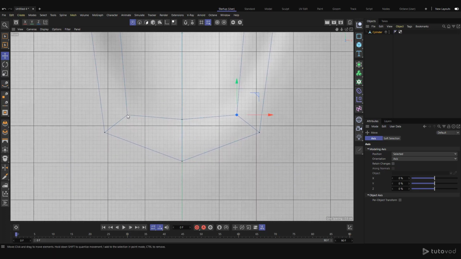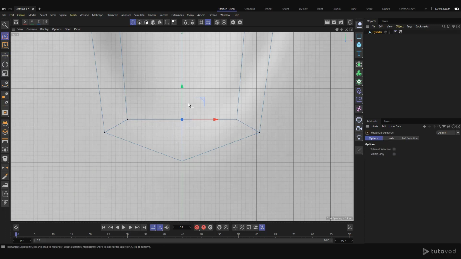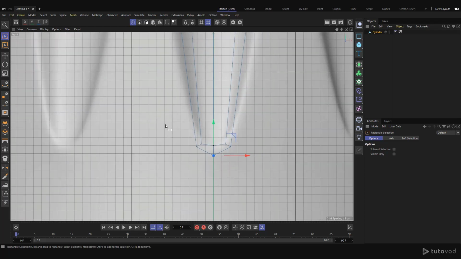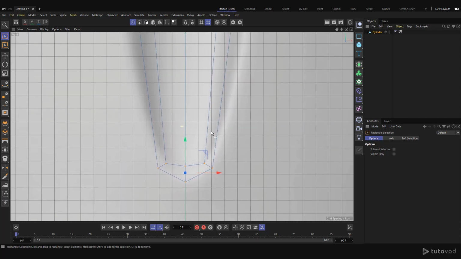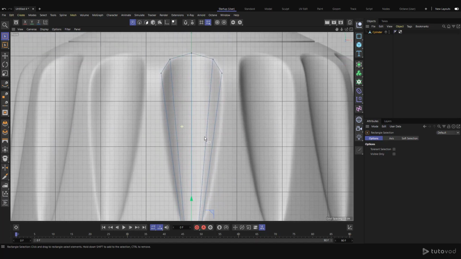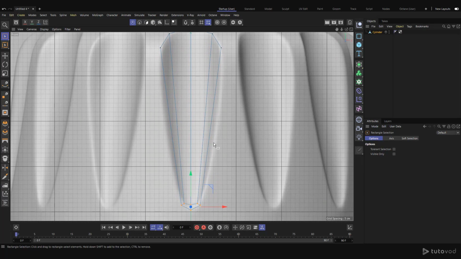Maybe select these 2 points and bring it back a little bit, and select only this point and move it back like that, and do something like that. I think everything is okay. I can come and select everything and move it up a little bit. Okay, nice. And now I'm going to get this shape we have here on the reference image.